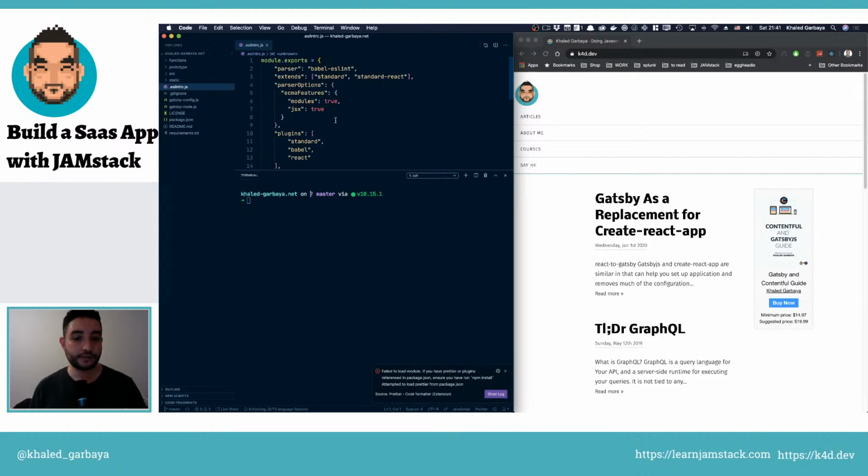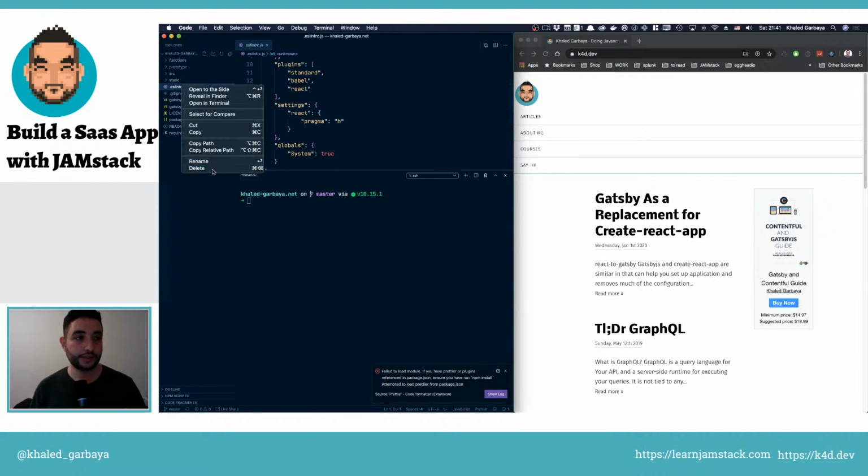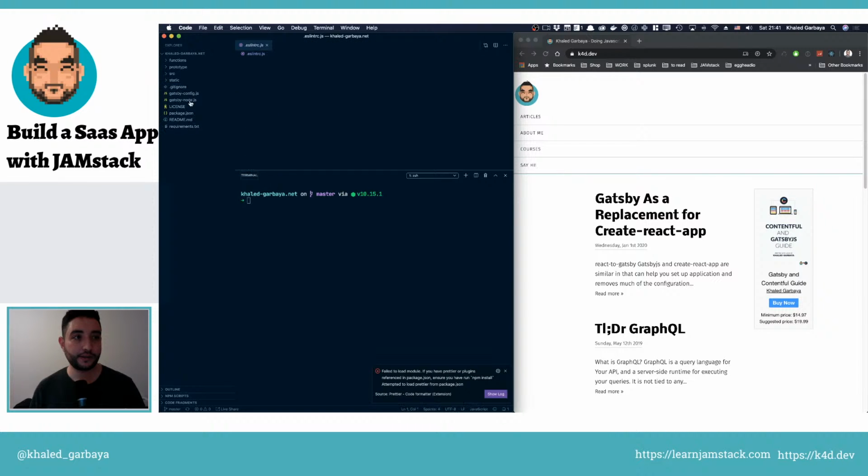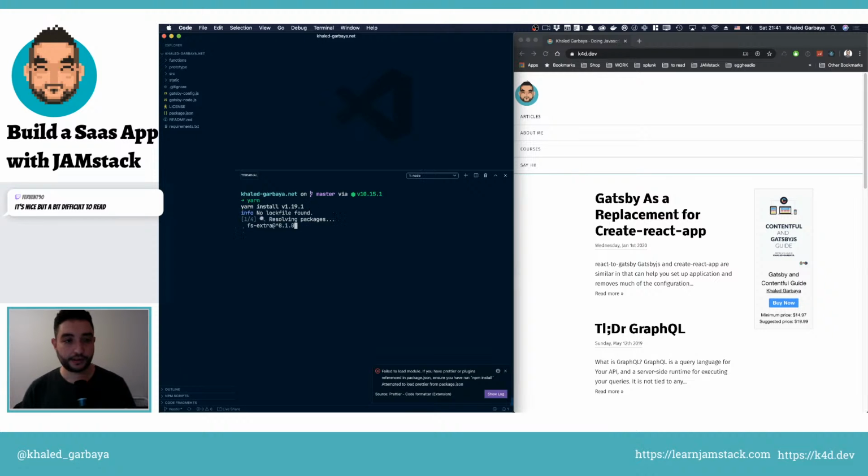ESLint RC. I will just delete this ESLint RC because I think it's very old and might be causing some stuff to fail. Let's install again.